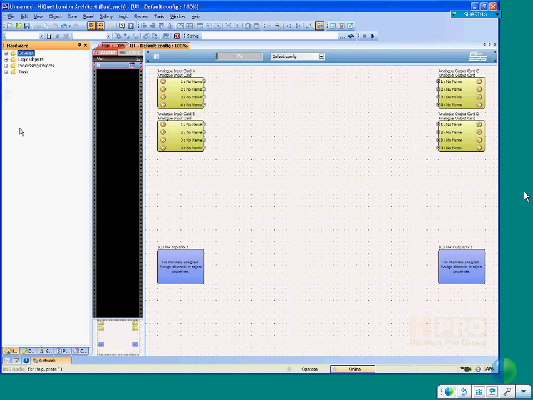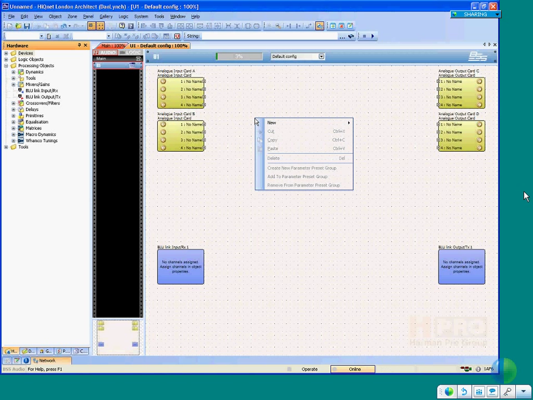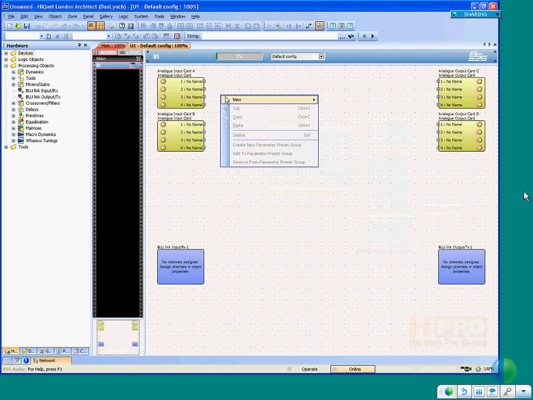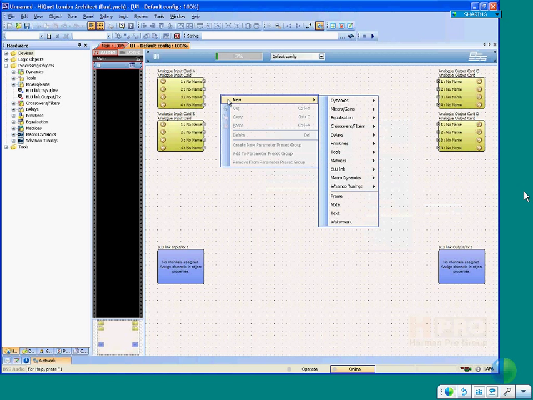All right. Now, processing objects are available in the hardware tree. They're also available on a right click. And you can skip the macro dynamics and WAMCO tunings, because those are macros that are on my computer. They don't count. But the processing objects are arranged basically into some essential groups. Some of the groupings get a little vague towards the bottom. You know, matrices are kind of mixers, but they're kind of not. That's why they get their own category.